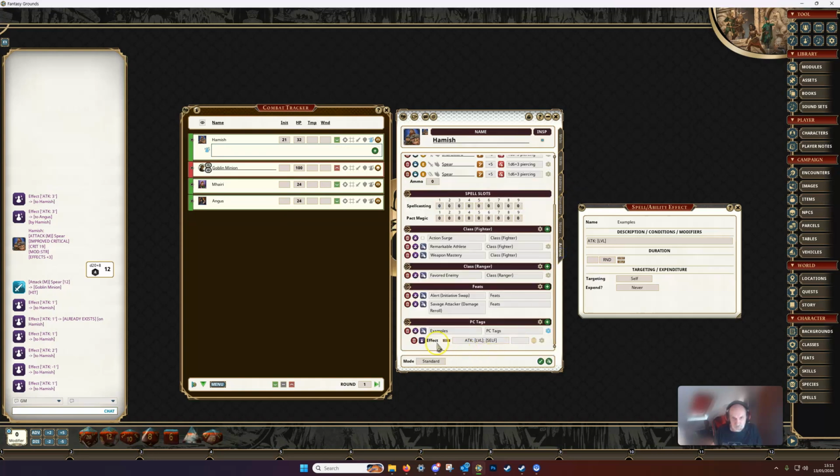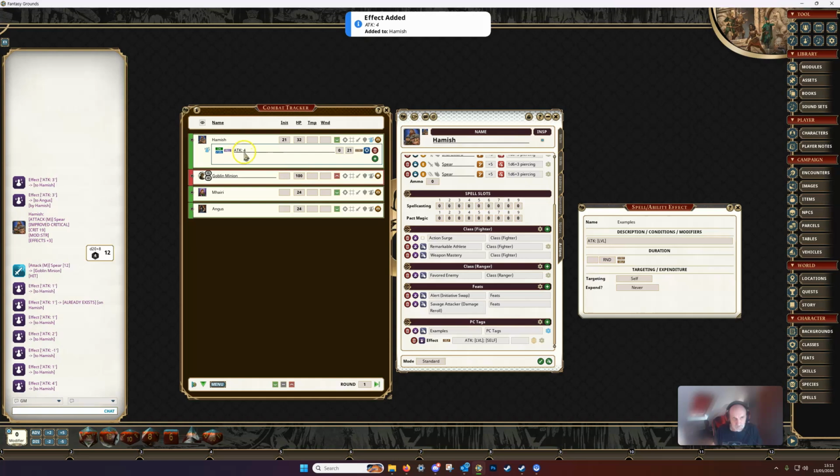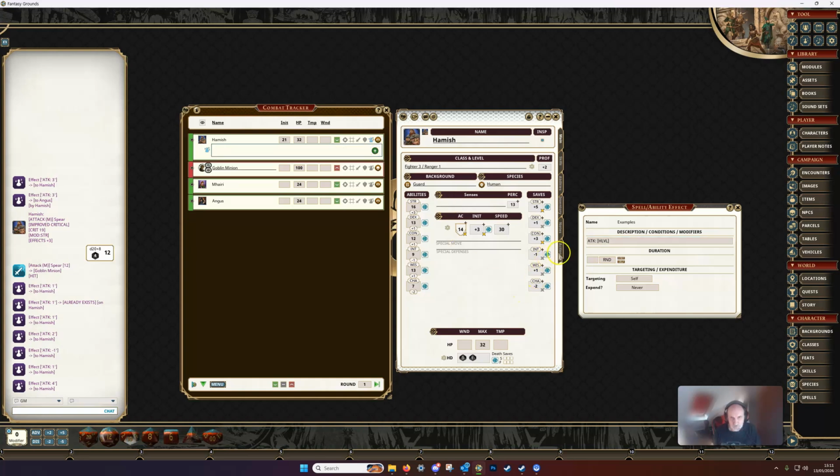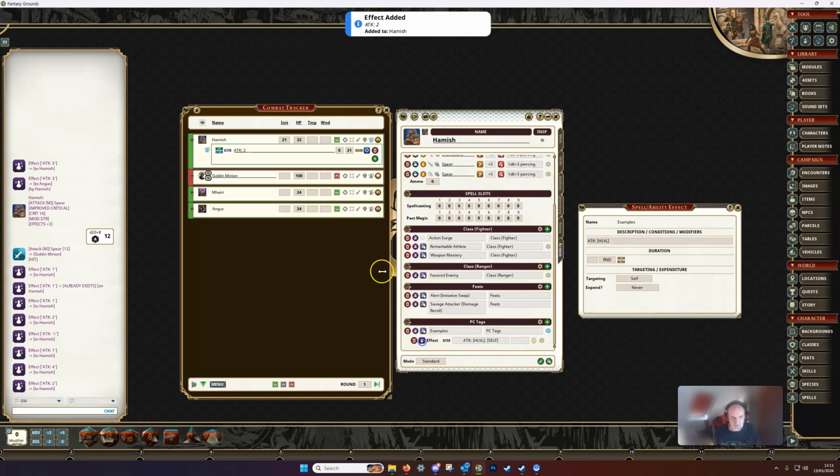If we apply this tag here, then it's going to give us an attack of 4 because Hamish here is level 4. He's a fighter 3, ranger 1. So that's his total level. LVL is his total level. And of course we can have half level, or we can multiply the level, or we can have the level negative. So if we half it, then his attack is 2.